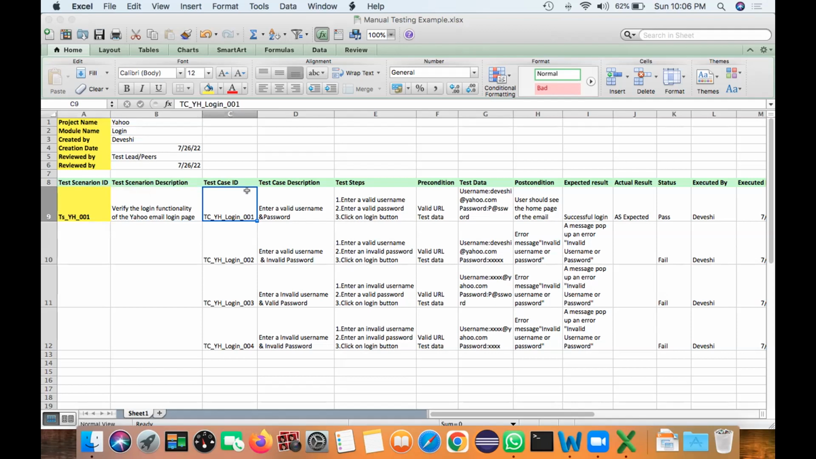So this is a test case ID. This is how it's always going to be: 001, 002, 003, 4, 5, 6, and so on. You can give any number to any test case. So this is the test case description for the first one: enter a valid username and password.